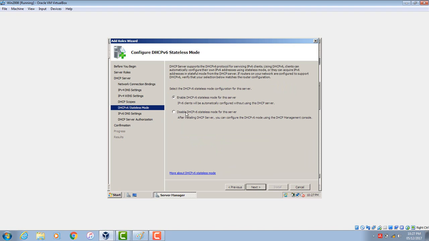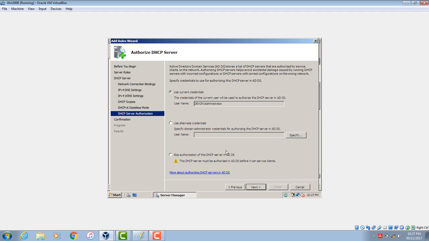We disable DHCP version 6 because we are not dealing with it. So we click next again. Here the DHCP server must be authorized before it can be used. This is to prevent unknown DHCP servers being added to the network and causing problems. So all we can really do here is just click next.